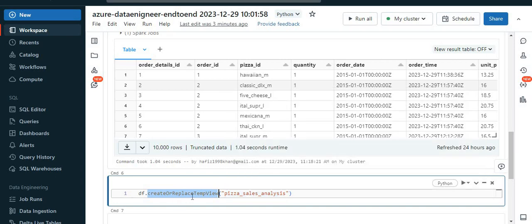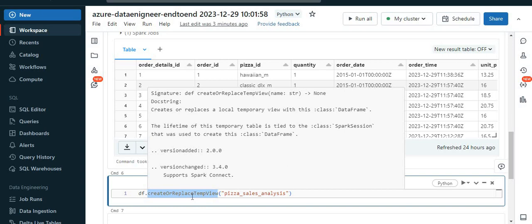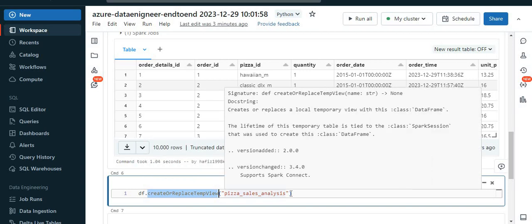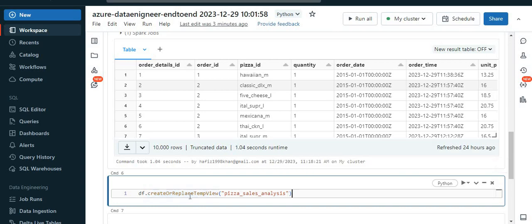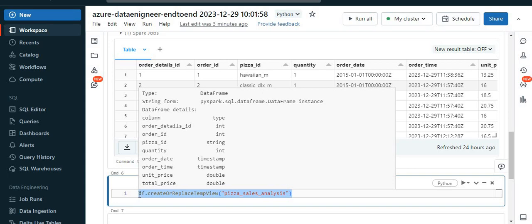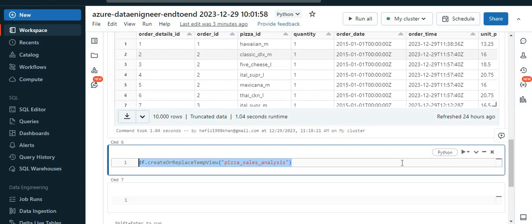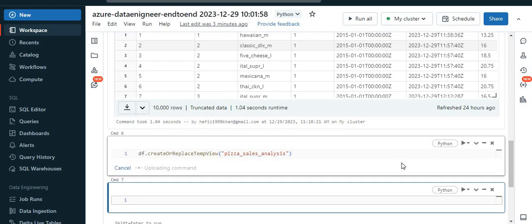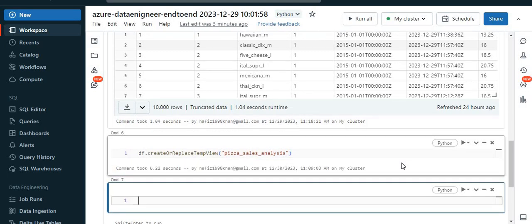The create or replace temp view method is used to register the data frame as a temporary table in the Spark SQL catalog. The argument pizza sales analysis is the name assigned to the temporary view. So this is the whole concept of this Spark code. Now it's time to run this. To execute this, we press Control Shift plus Enter. See, our code is executed.